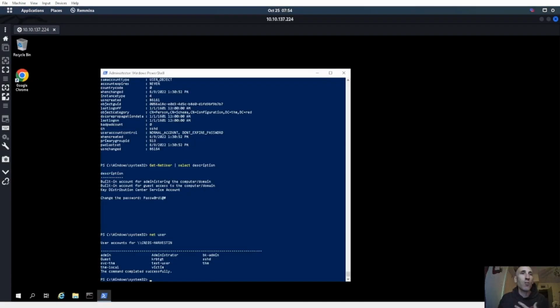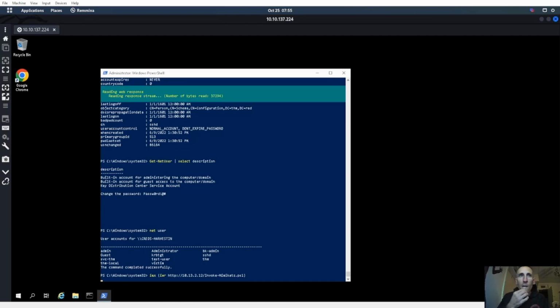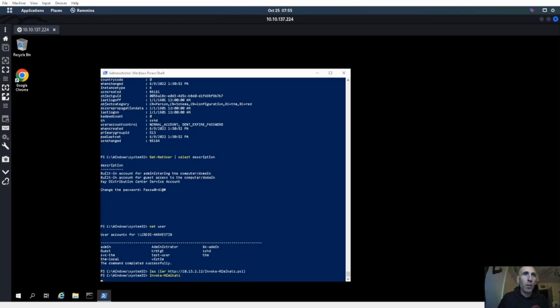Since we are an administrator, what we technically could do is an IEX, IWR, and we could invoke Mimikatz, and we could try it like that. Try something like this and see if that's going to work for us, and see if we can get the administrator's hash like that. So we can do just the regular Invoke-Mimikatz and see what we get with that first.